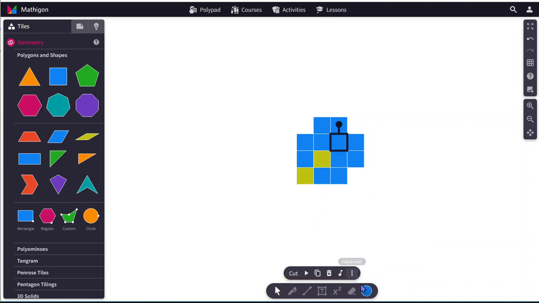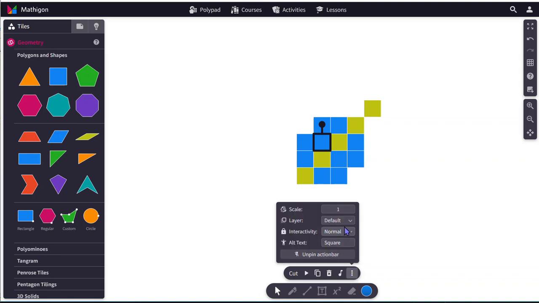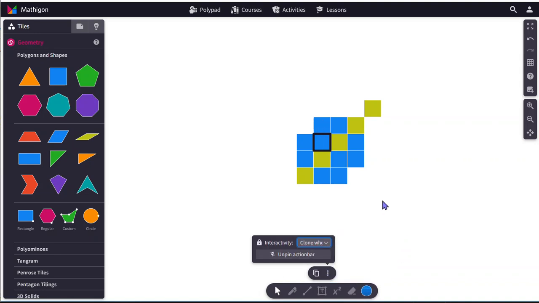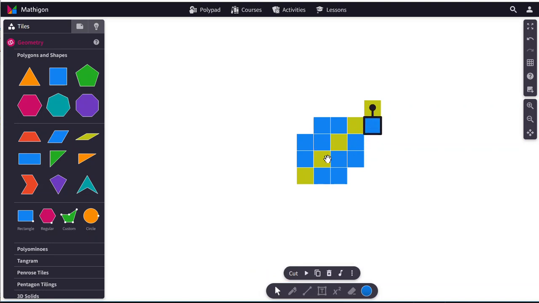And again, I've got to do these one at a time. It's quite time consuming. But I can save myself some time by doing what I just did before. If you remember, I was clicking and dragging. I have to choose the right one to do that. So I can click and drag my yellow ones and just put more of those in place, and that'll work nicely for the yellow ones. But I can't click and drag the blue ones, so I'll just go to one of the blue ones and go down to advanced, interactivity, clone when moving, and now I can click and drag the blue ones as well.